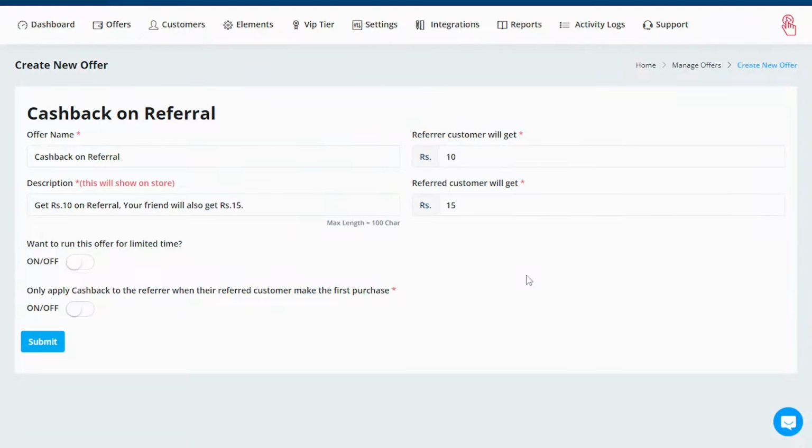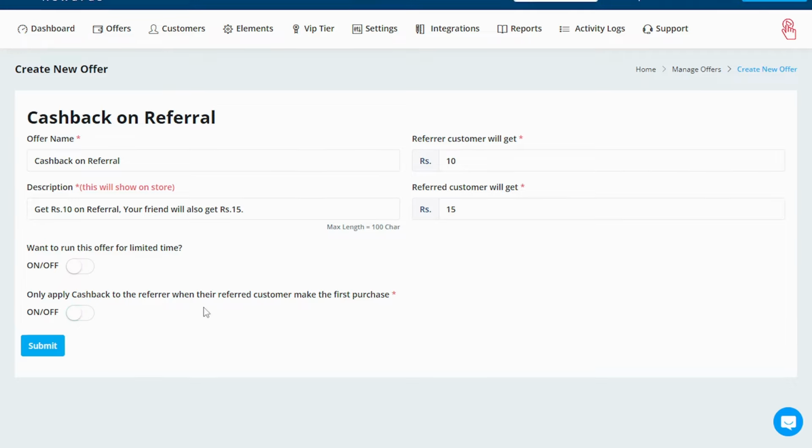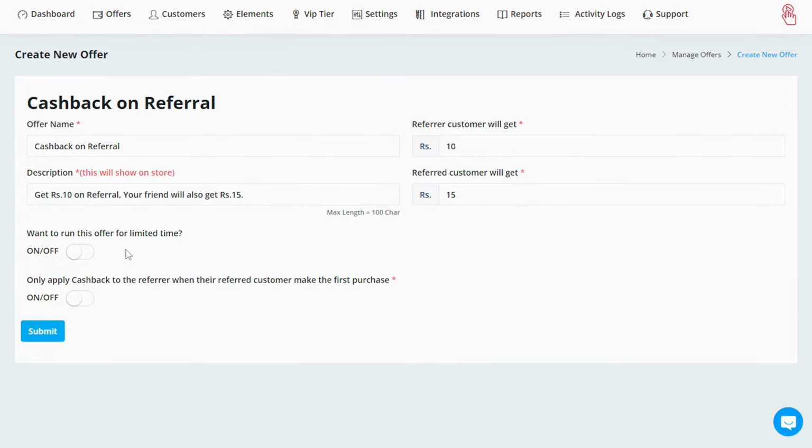In our application, you can also set the terms and conditions for the particular campaign. With this section, you can set the terms and conditions. Your referral customer will only get their cashback amount when the referred customer purchases their first product from your store, if you turn on this button. When all these things are done, you just need to click on the submit button and your campaign is ready for the launch.